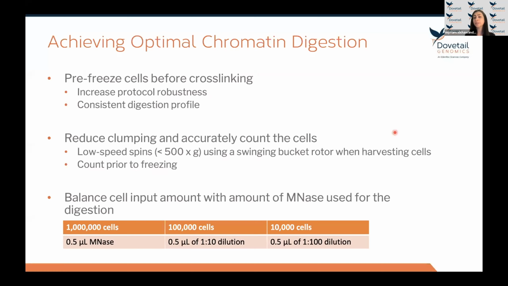To achieve optimal digestion, we recommend to freeze the cells before cross-linking. Also, the number of cells you're starting the assay with will influence the amount of MNase used to achieve optimal digestion. In order to help with more accurate counting and to reduce cell clumping, we recommend that you harvest the cells at low speed spins and you use a swinging bucket rotor when harvesting the cells.